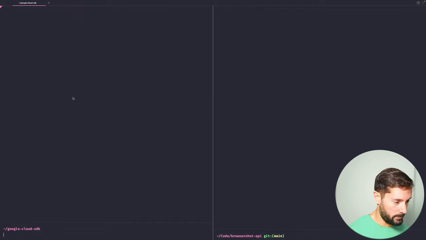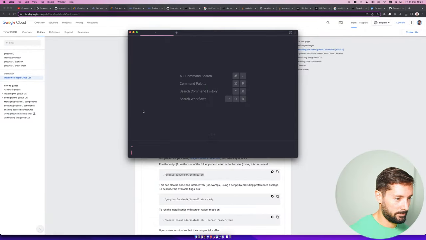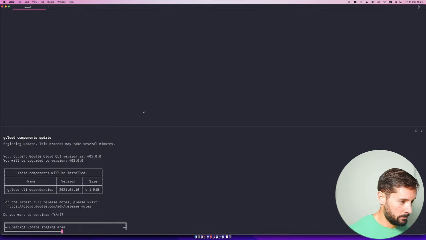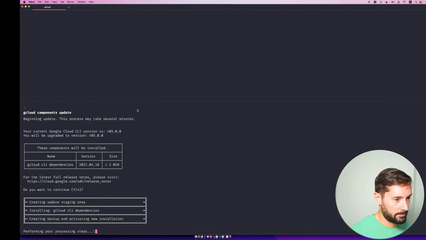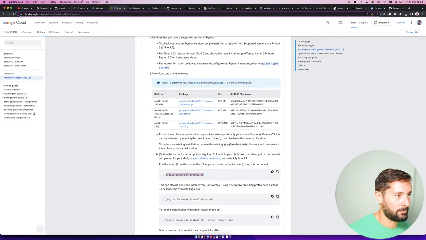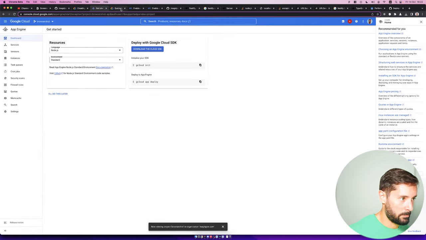Wonder, do I need to restart the cell? I'll just restart it, just in case. Cool. Some gcloud action. So with this installed, I guess I would be able to deploy this.